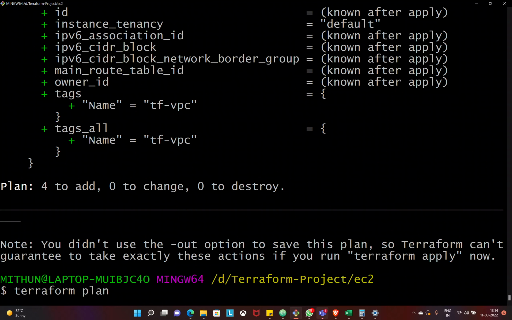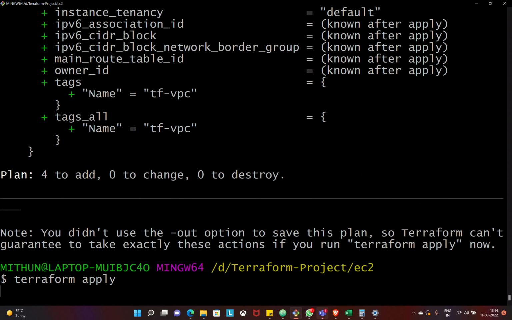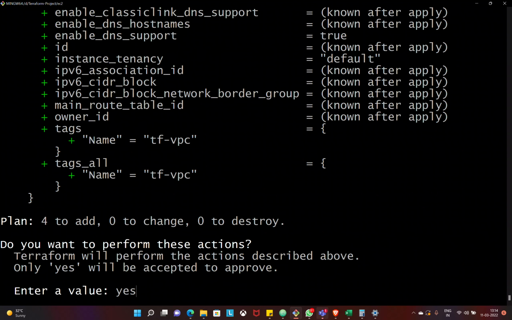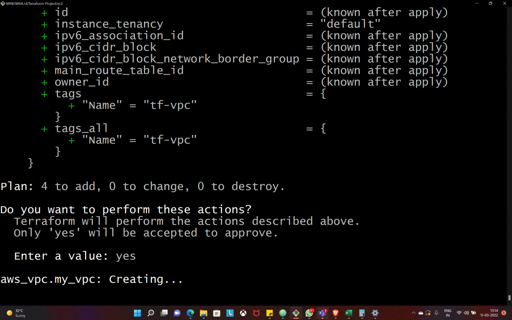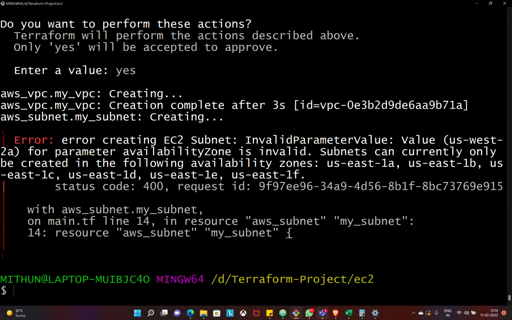And now I will run terraform apply. Yes. See, now it is creating my VPC. Oh, error creating EC2 subnet: invalid parameter value us-west-2a for availability zone is invalid. Subnets can currently only be created in the following: us-east-1a.